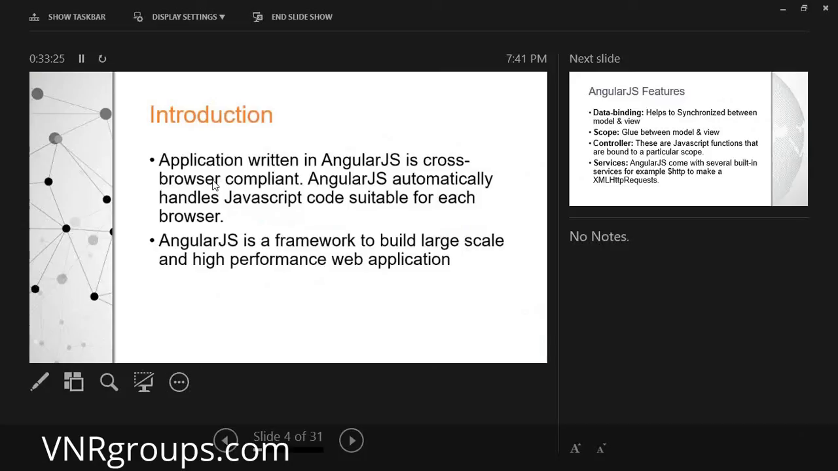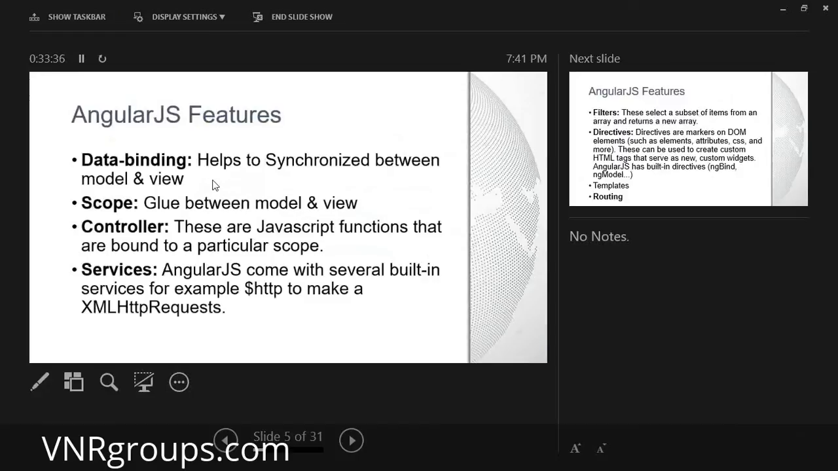AngularJS is a framework to build large-scale and high-performance applications, not for the low scale. A couple of features we have here. You have data binding, which helps to synchronize between the model and view. The model is here, the actual scope, and you have the view. That's where data binding comes in. Scope is one variable which acts like a glue between the actual model and the view.